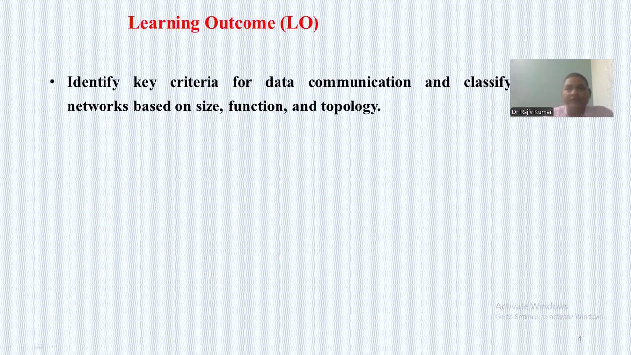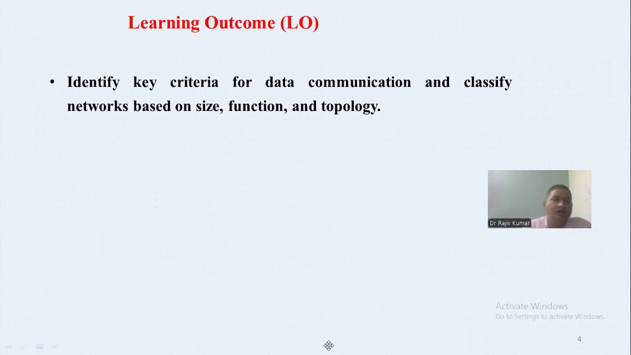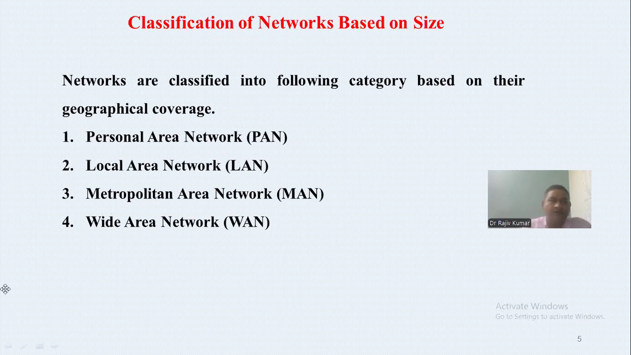Now, in today's lecture, the learning outcomes are: identify key criteria for data communication and classify network based on size, function, and topology. So, basically, networks are classified into following category based on their geographical coverage size. First is personal area network, that is called PAN, local area network LAN, metropolitan area network MAN, and wide area network WAN.